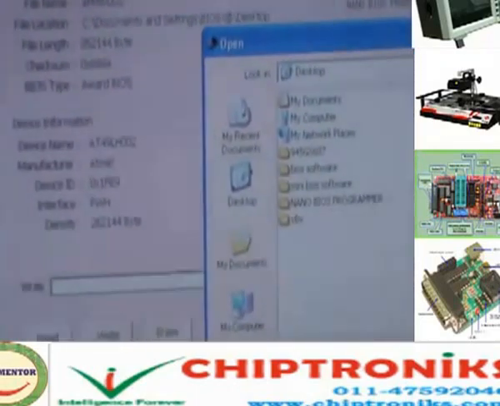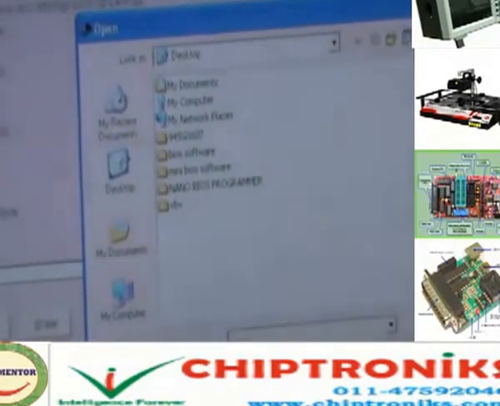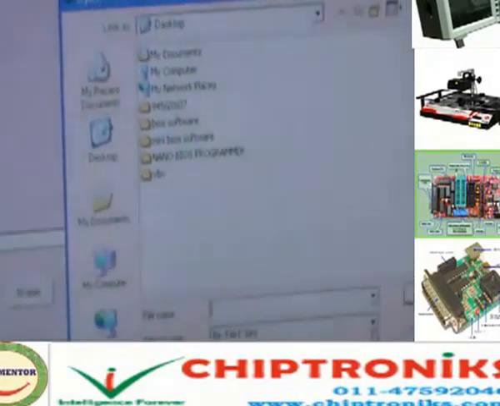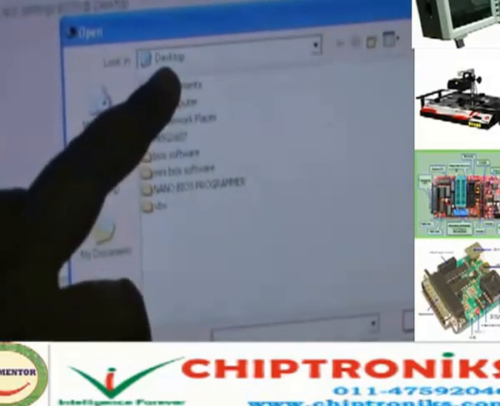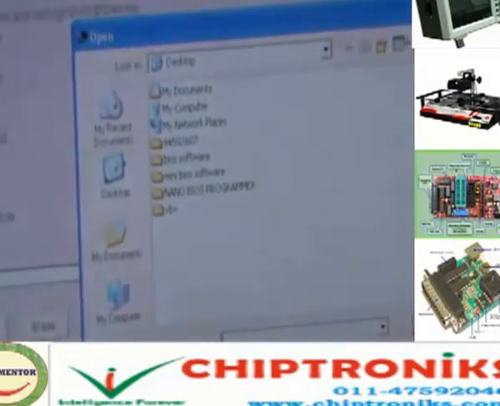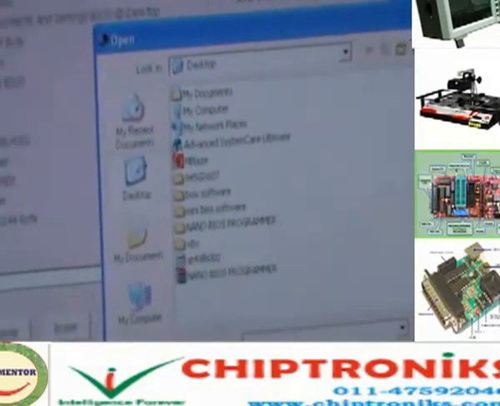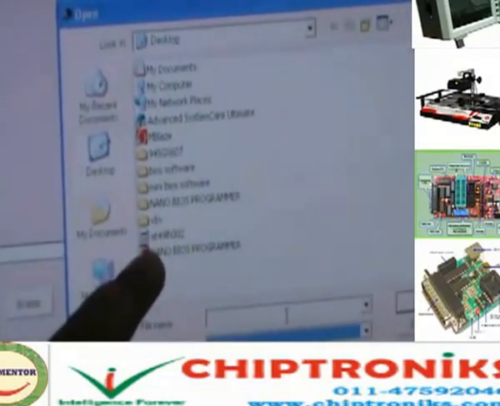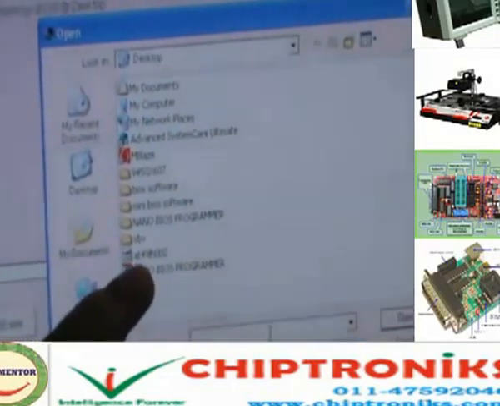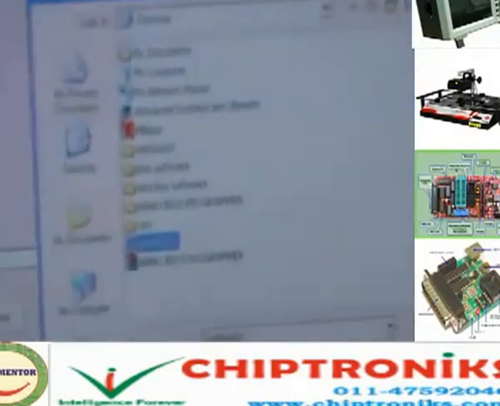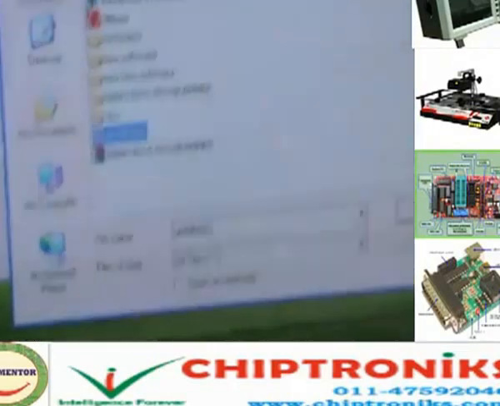Once I click on the write button, it will ask for the file to be written. Okay. So I'll click on, for example, I know it is being saved on the desktop. I'll click here all files. Once I click all files, I know this is the program which I have saved over here. I just click on the program and click open.